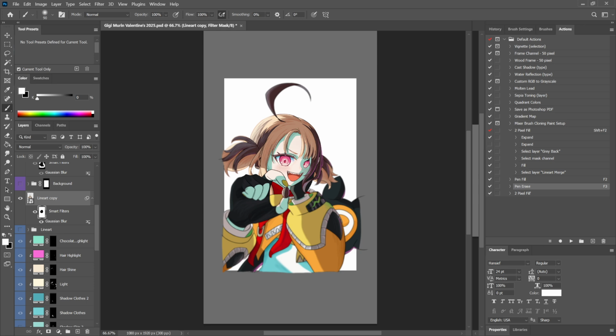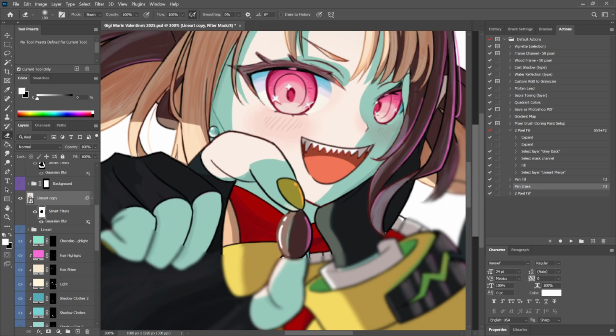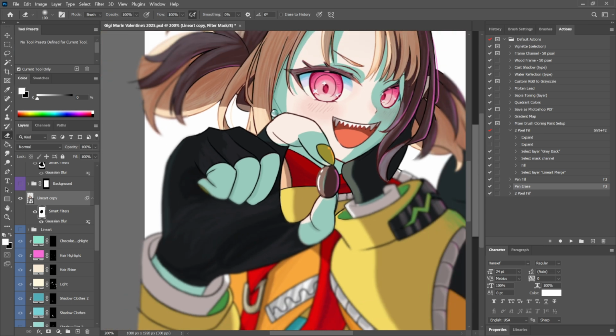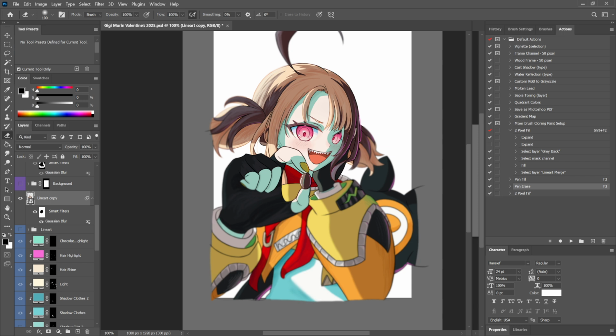I should pick up my eraser instead. Select soft brush, increase the size a little bit. All right, so if you see this edge here, I would just erase it. So now it transitions smoothly from clear to blur. So that's the last part about effects.